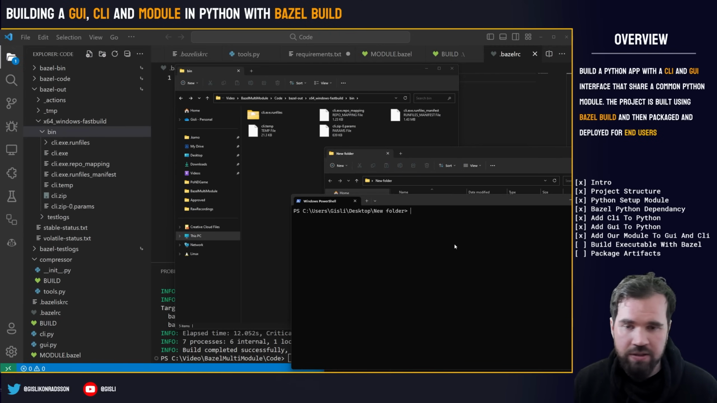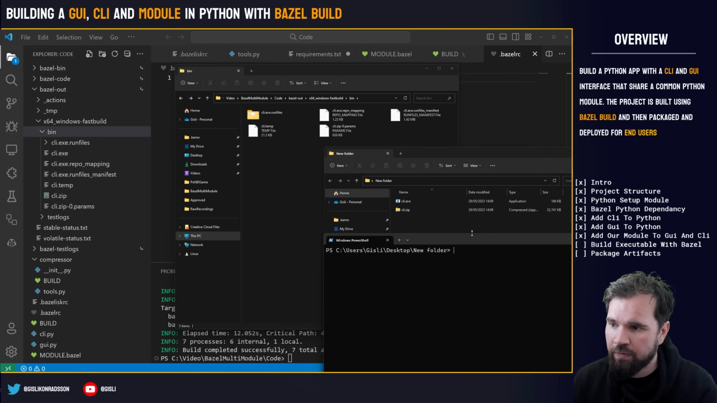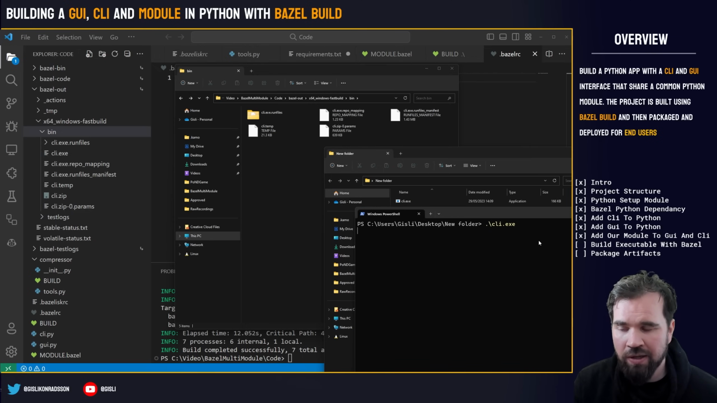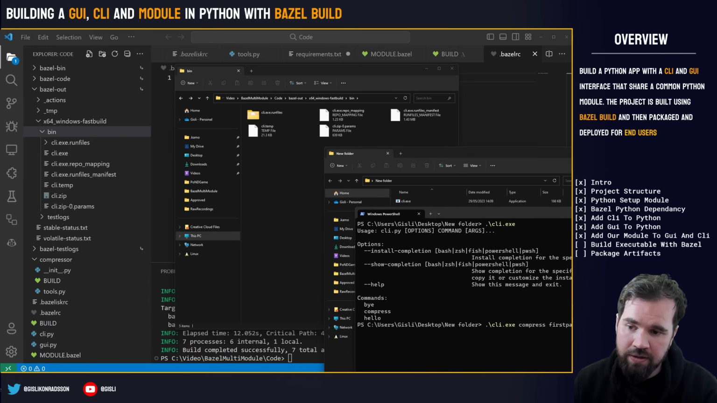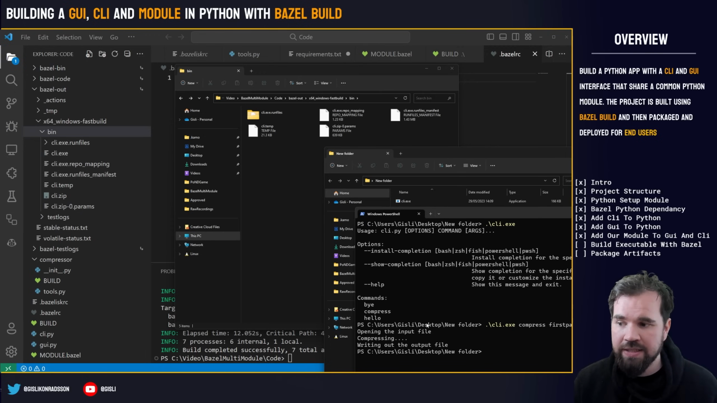So I'm under the new folder. I'm going to do CLI.exe. It takes a little while to run, but you can see that I can do compress, first path, second path. And you can see that I now have a CLI tool.